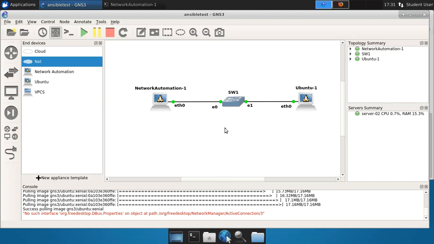Okay, so again, we have this little network up and running. What's left to do at this point is really to add some routers and add some further configuration to it, which we'll do in another video.